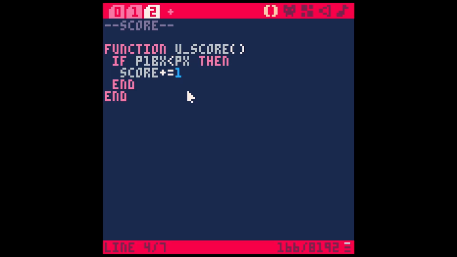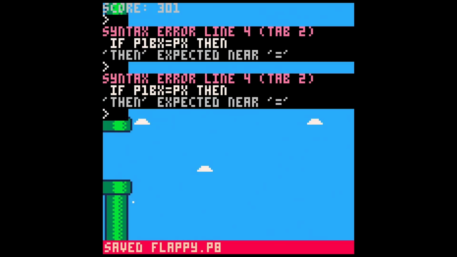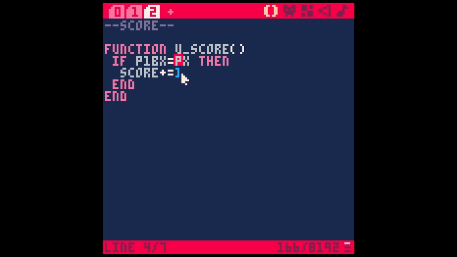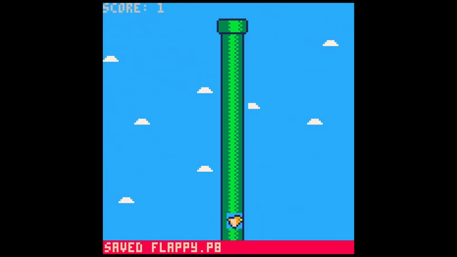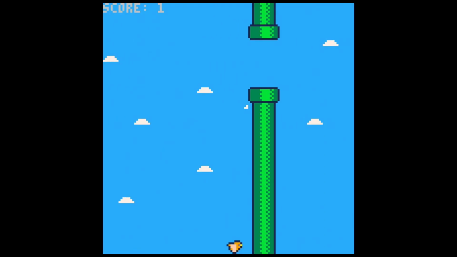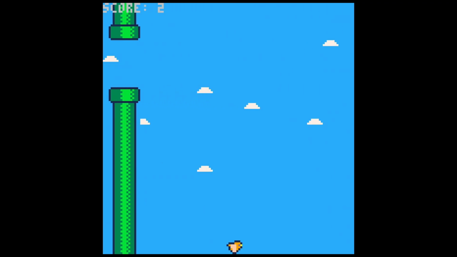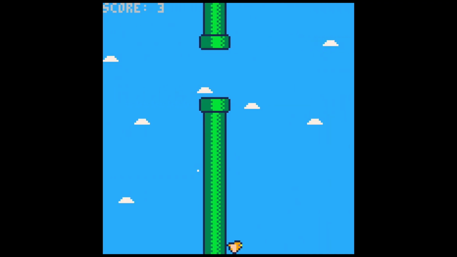So instead of less than px, we could just say equals px, which when you're testing for something, you're asking if something is equal. You actually have to do 2 equals like that, because 1 equal means that you are setting a value. So if I say P1BX equals px, that's setting px to be this value, and it's going to get confused. If I say save and run, it's going to go, what are you doing? We need 2 equals like that. Okay. So now it says score equals 1 and boop, score equals 2. Oh, baby, that's going to work just fine. Look at that. Boop, score equals 3.